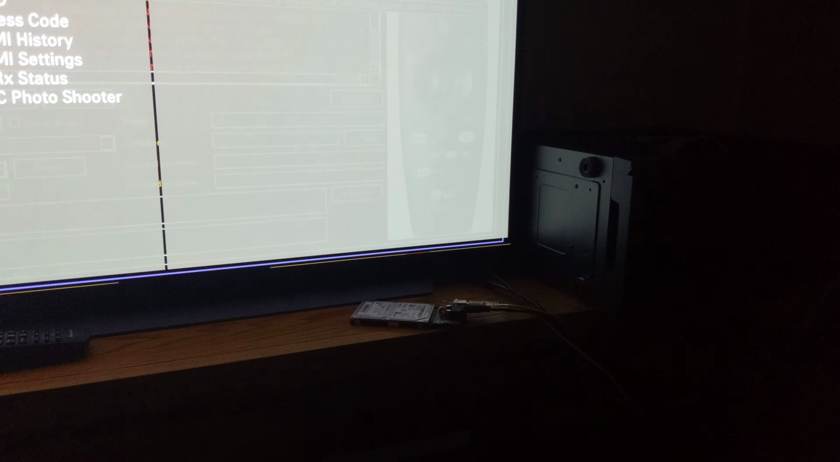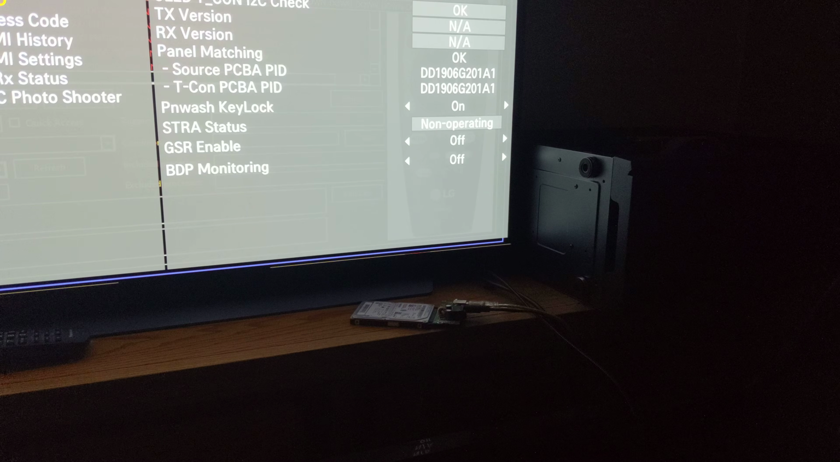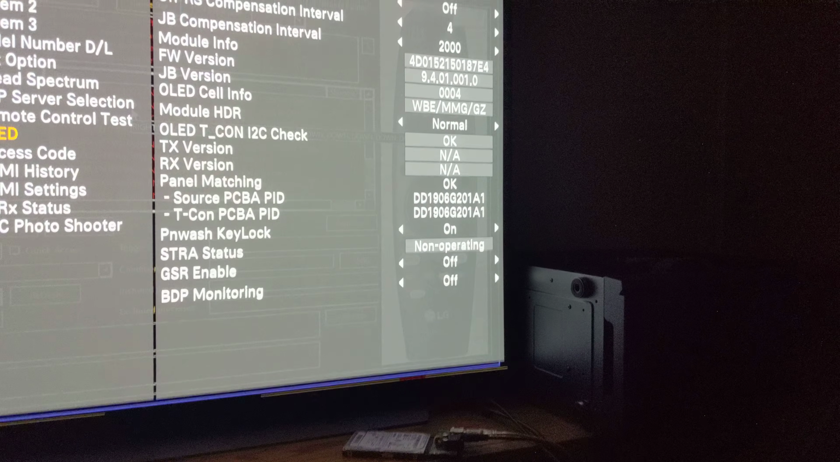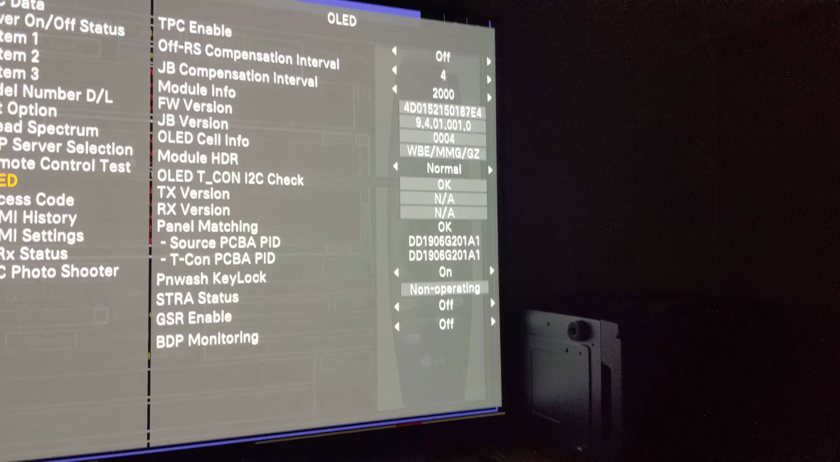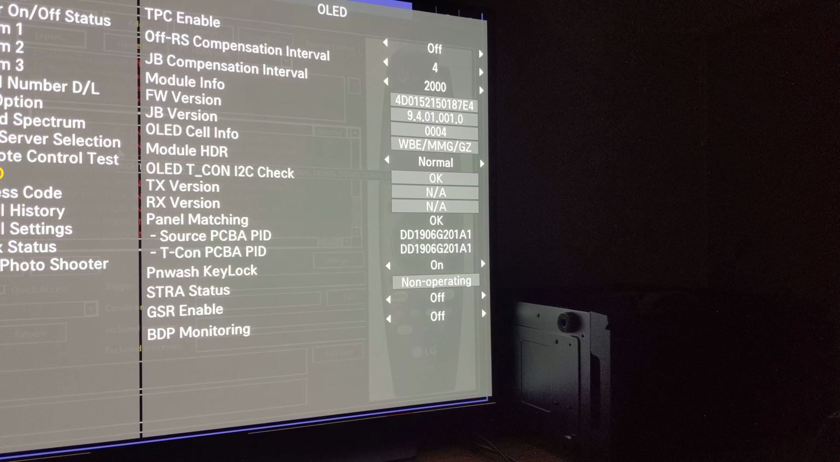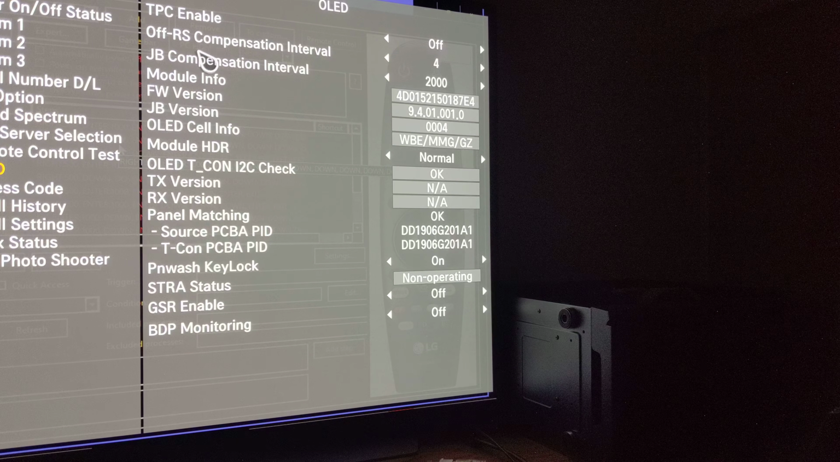So just to recap what I do on this service menu, now that I'm here, I'm going to show you the only things that I do on the service menu. And I don't advise you to do this. Do it at your own risk, do your research, and decide if it even makes sense for you to access the service menu.